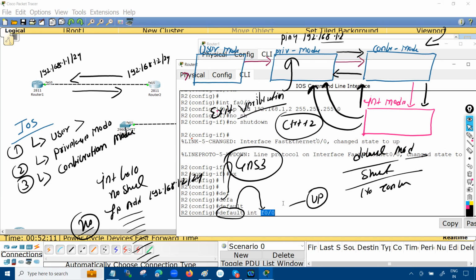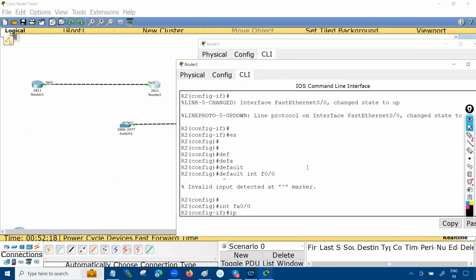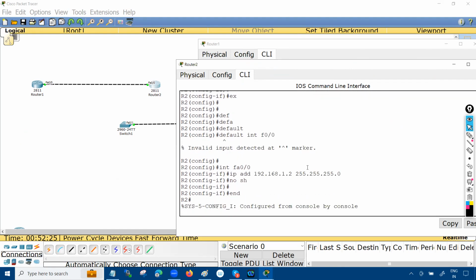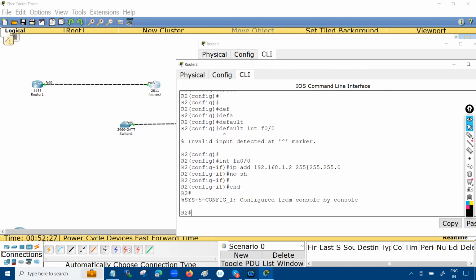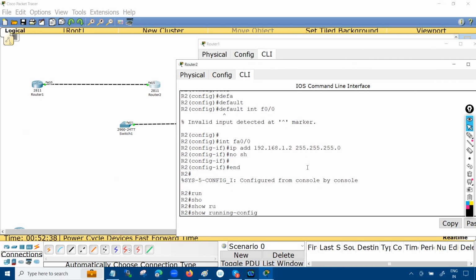Okay, thank you. Now, all this configuration, let me add it again back. And all this configuration is stored in your router memory, and that is called the running config. So I want to see the running config. Running config means whatever the things are present on the router right now.